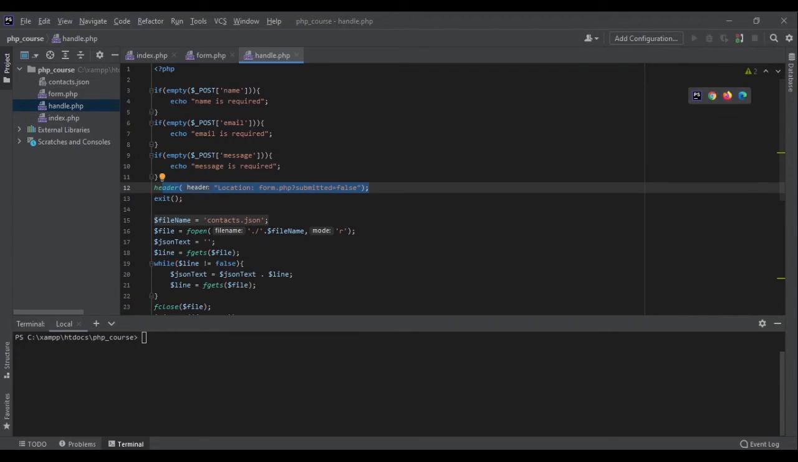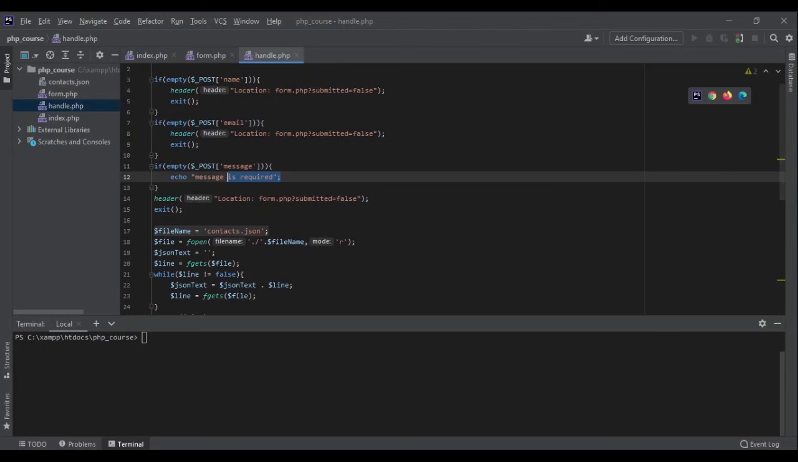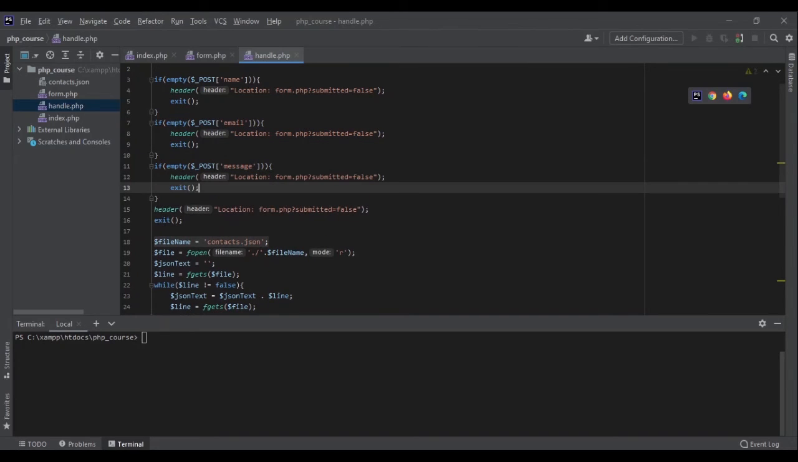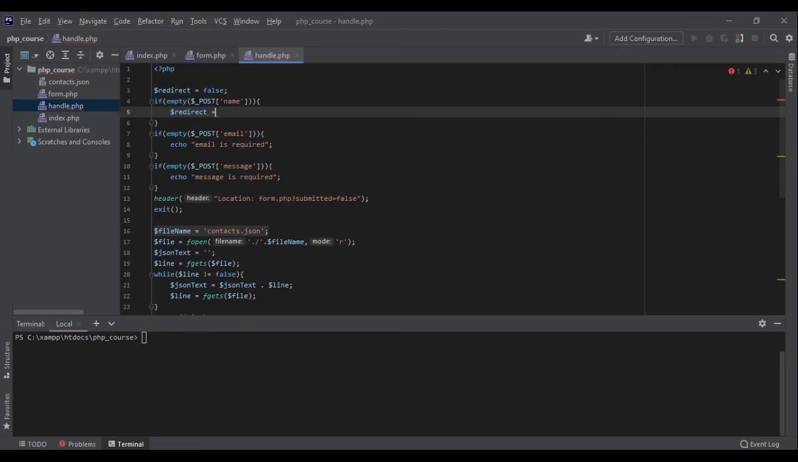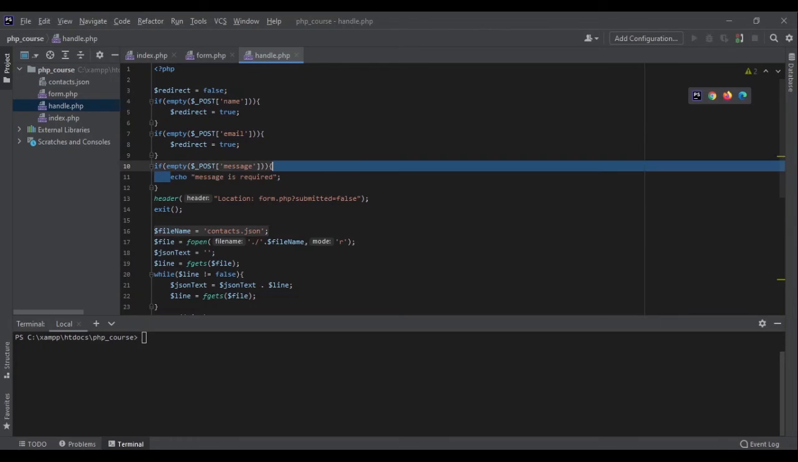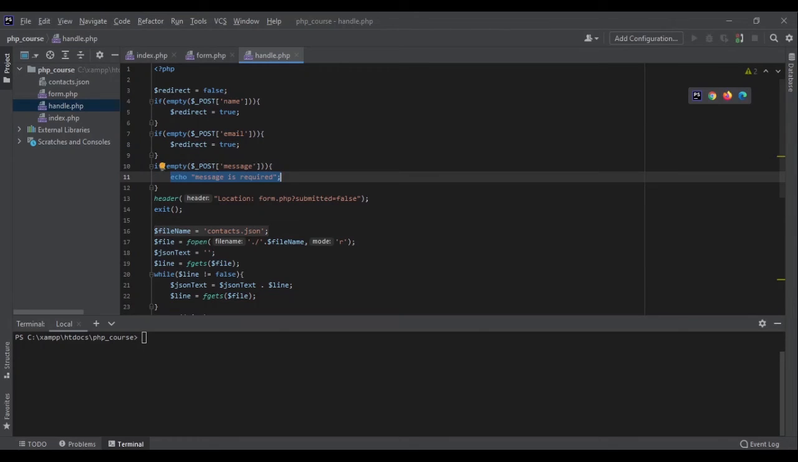So how can we fix that? We can put this inside any of them. So if any of them are problematic, then just simply redirect, or we can create a value like, say, by default redirect is false. So we are not going to redirect, but if the name is not filled, then redirect is true. If the email is not this, we can redirect true. If the message is not this, we can redirect true.